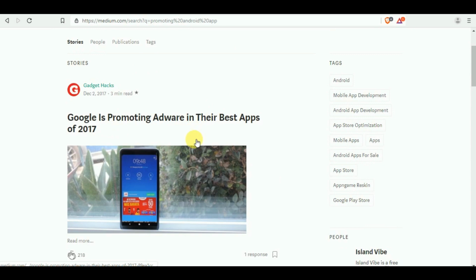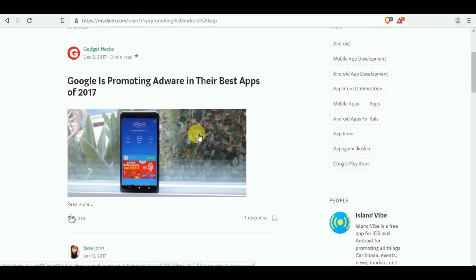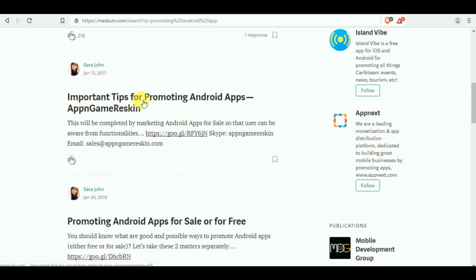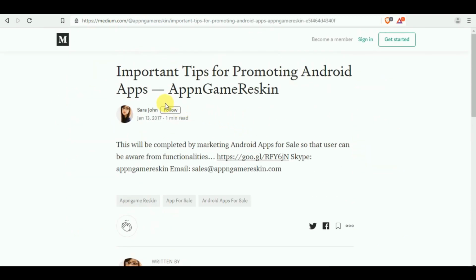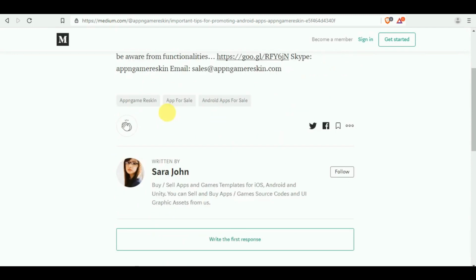This one is Google promoting AdWords in their best apps of 2017. Important tips for promoting Android apps. These are very useful blogs for those who have developed their own app.